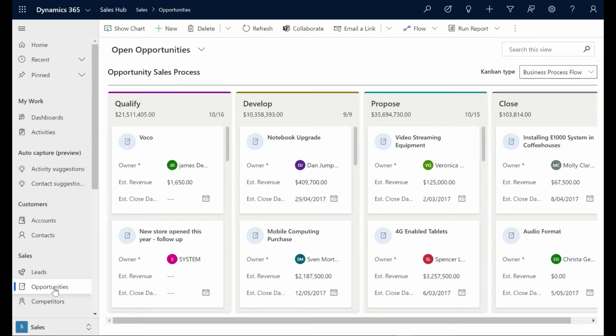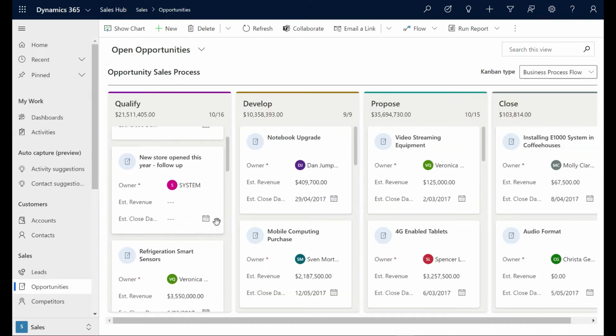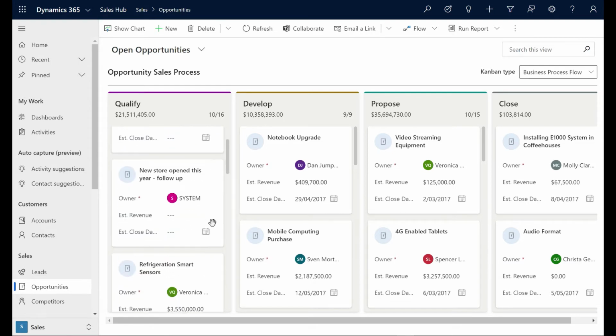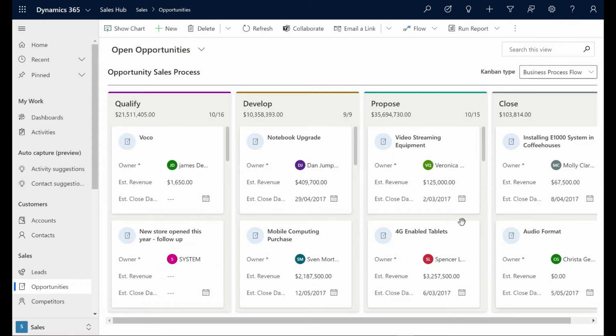So you'll see I've got a range of opportunities, and what it's showing me is my Kanban views of each of the different stages of engagement I'm at with my opportunities. So that'll be an interesting change, and hopefully we'll be able to deliver that in the future across other entities, but today it's specifically in activities and opportunities.